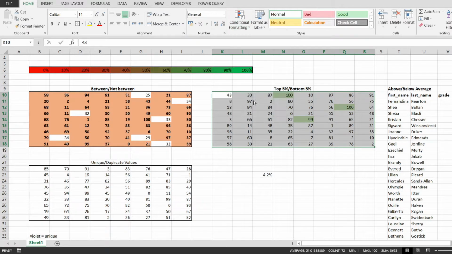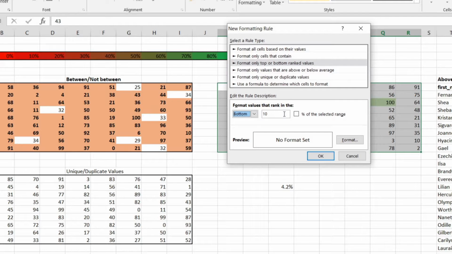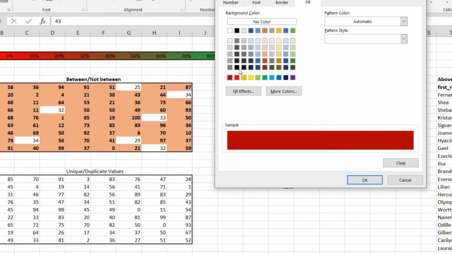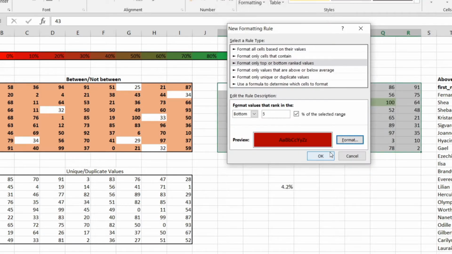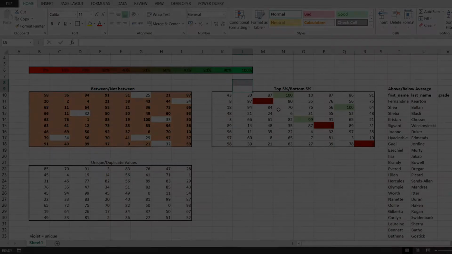And if we want to highlight the bottom 5%, again, we're going to use the same steps. I'm selecting bottom 5%, I'm checking percentage over here, and for the format, let's make them like that. We hit OK, and these are the numbers that are in the bottom 5%. These are the numbers that are in the top 5%. That's it for this table.